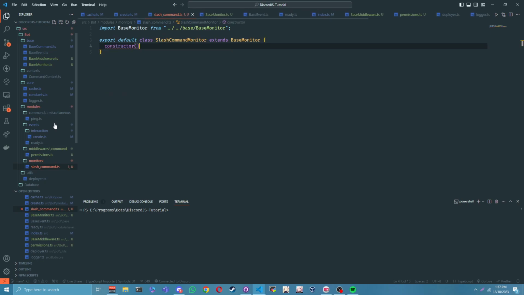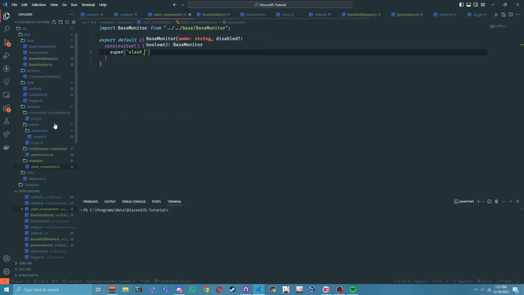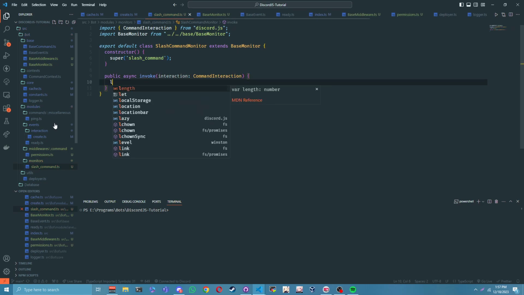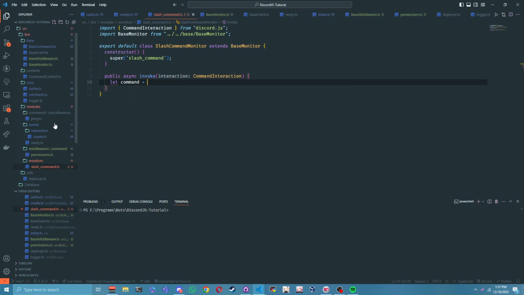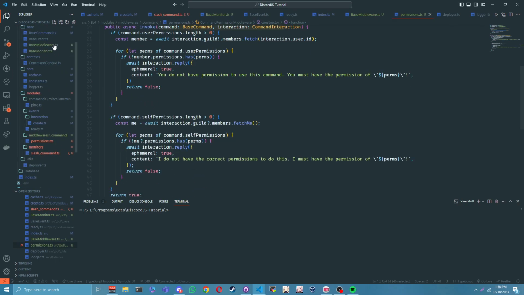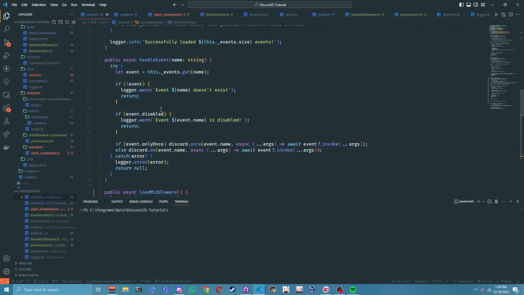Now we'll just do our constructor, super, slash command. Public async invoke, and that'll be interaction, command interaction. Okay, let command equals... actually, we don't even need to do that, I don't think, because... no, actually this will be going into our handle command, but I don't want to do that, so we're going to do that a little bit different in our cache. For our handle command, we're going to update that.